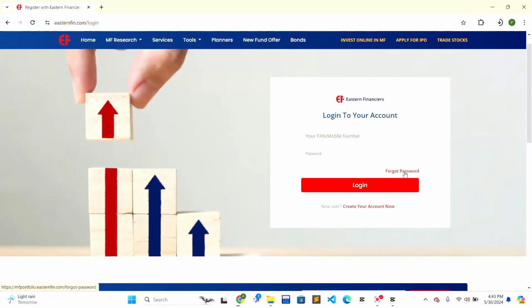And if you have forgotten your password, just below the password box there is a "Forgot password" text. You can click there, retrieve and change the password. And when you have done that, fill in the password in the password box and click on the login button, and you will be able to log in successfully. So this is how you can easily log in to your Eastern Finance mutual fund account.